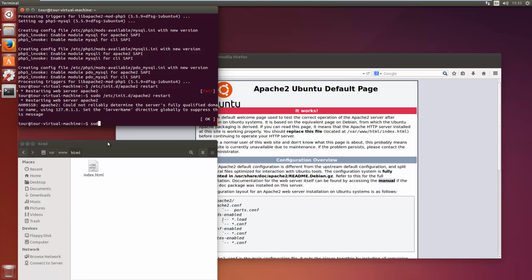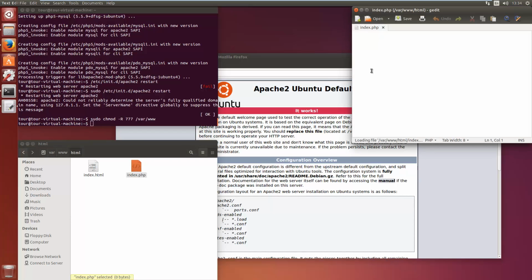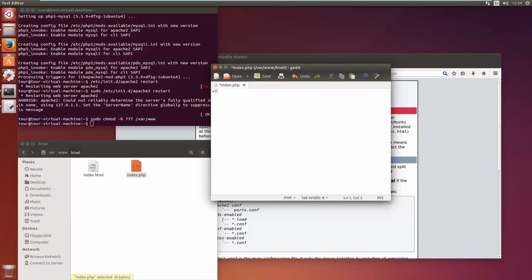Sudo chmod -R 777, just for convenience, on the www folder. Okay, so now this will allow me to create an empty document, index.php, and I'm going to edit that with gedit. Just have a PHP tag and phpinfo as a function to output my PHP information. So this one should work.